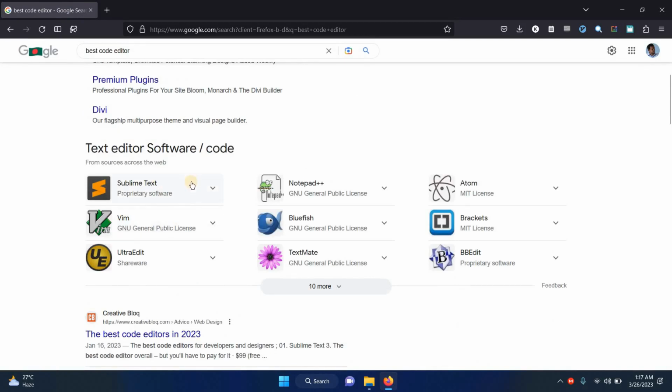So you see here we have a list of code editors. So we have Sublime Text. It is a very popular one. It is available on all platforms. But here the Notepad++ is highly popular in Windows system but not available in other platforms.